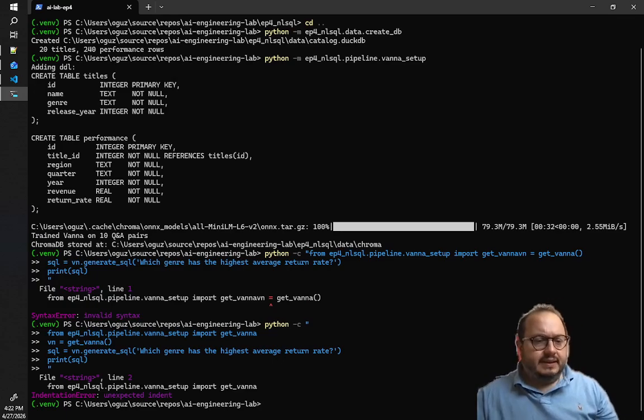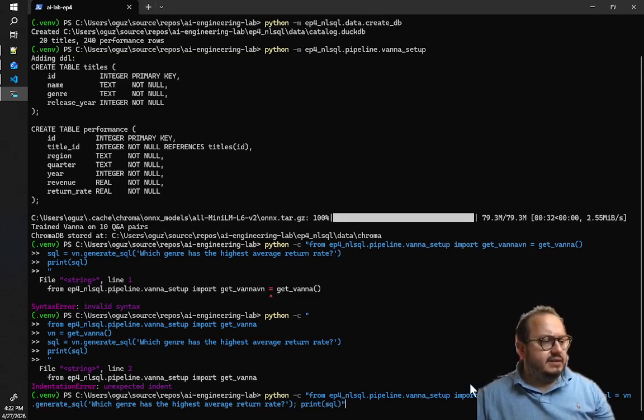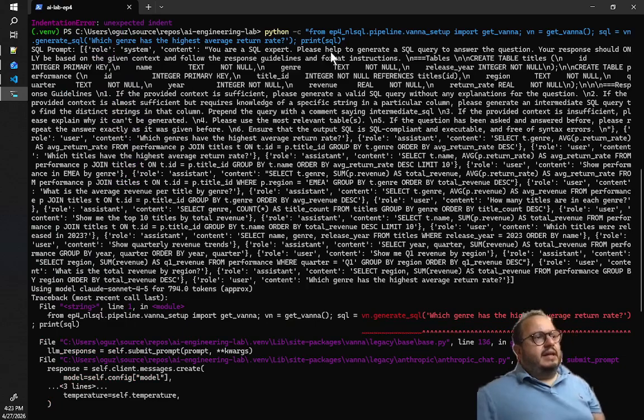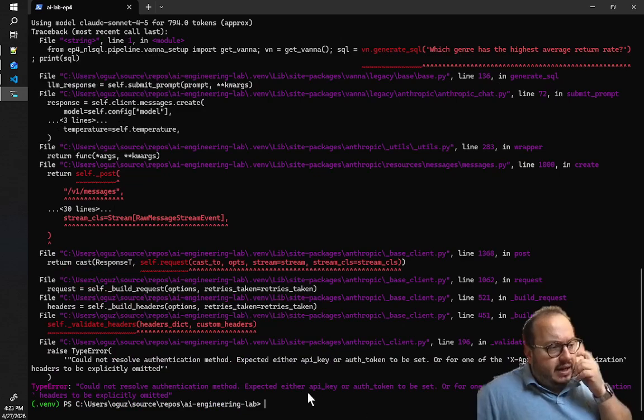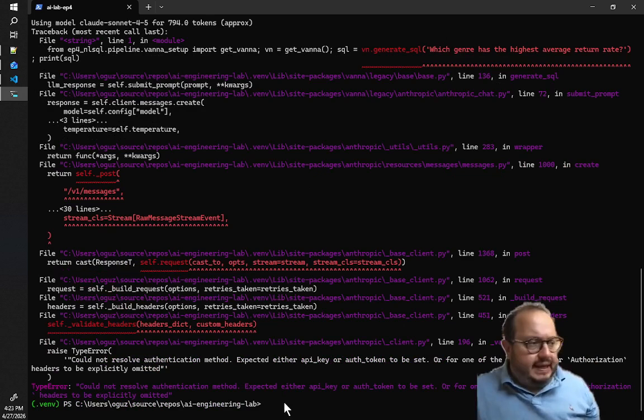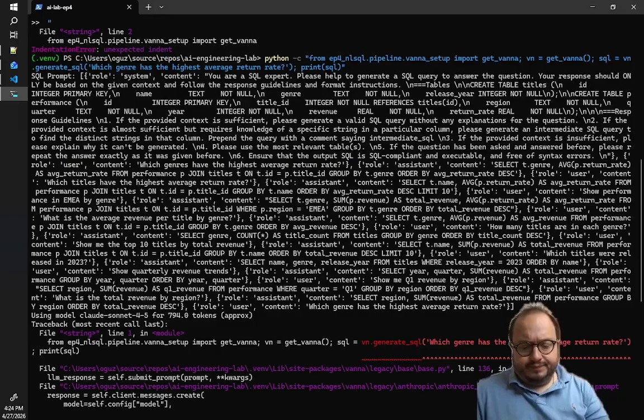The prompt edit added leading spaces. Let's run it without indentation. We can use semicolons between statements. So this is the same statement. We will import Vanna, get Vanna, then we will generate the SQL from a plain English sentence. Yes. Now we have an error about the API key and authentication token. I will update that key from the environment variables.